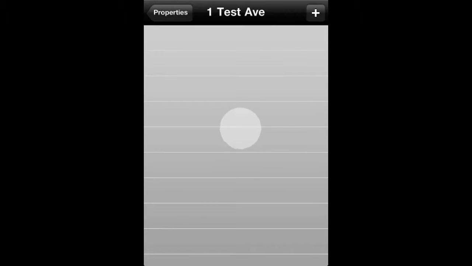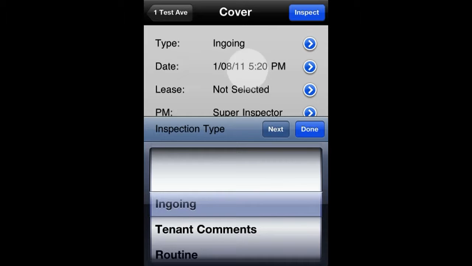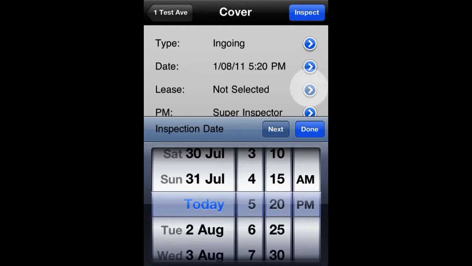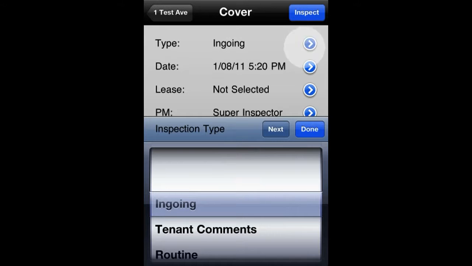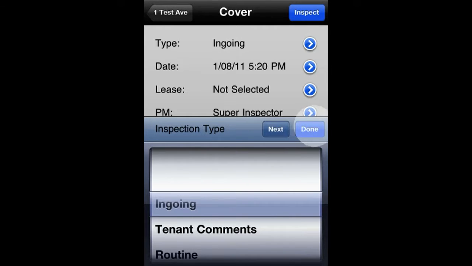Before you start inspecting a property with PRPro Pro, there is some information the app needs to know so that it can help you create your report. We call this the cover information, as it is typically displayed on the cover page of the report. Tapping the accessory next to each piece of information will allow you to edit it, and the next button will help you quickly move through and set all the fields. Tap Done at any time to drop the picker.